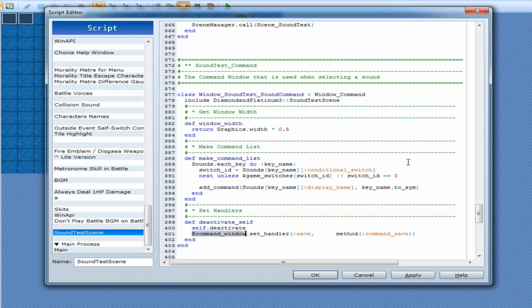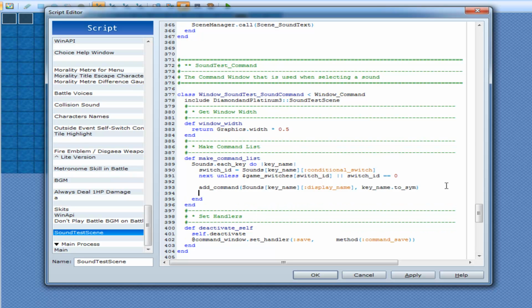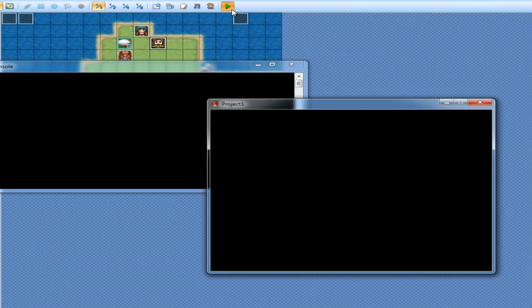Alright. Command window, set handler, stuff like that. Alright. Add command, and now you have to go set handler. Set handler, and your handler is just this. Oh, it's this. And your method is simply this. Alright, let's see if that works.